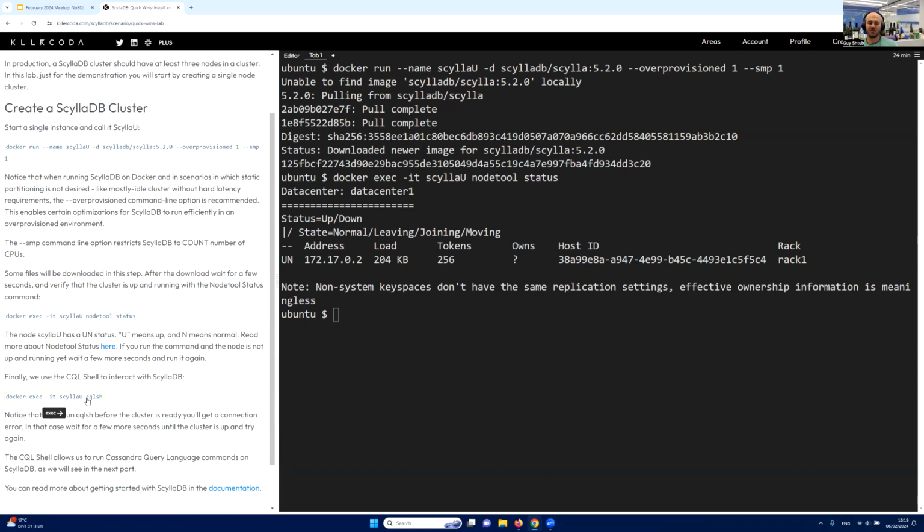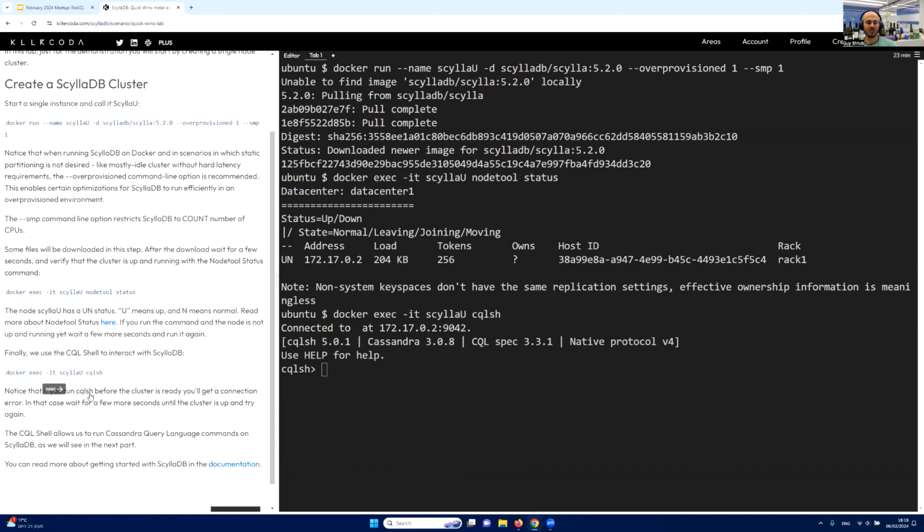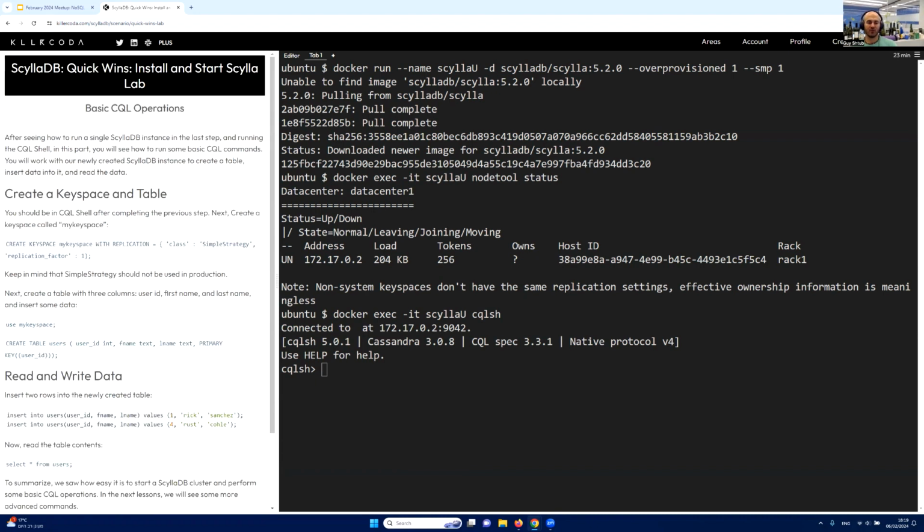I can connect to that instance using something called the CQL shell. I'm going to explain all these terms in just a bit, but I just want to show you how it works very quickly. So I connect to this node that I just created with the CQL shell. And moving forward, I create a keyspace. A keyspace is basically a collection of tables.